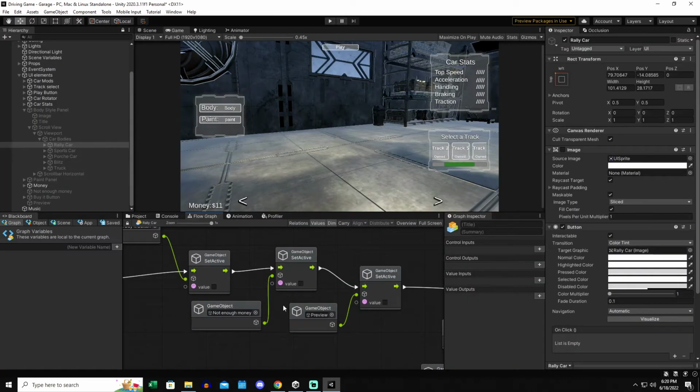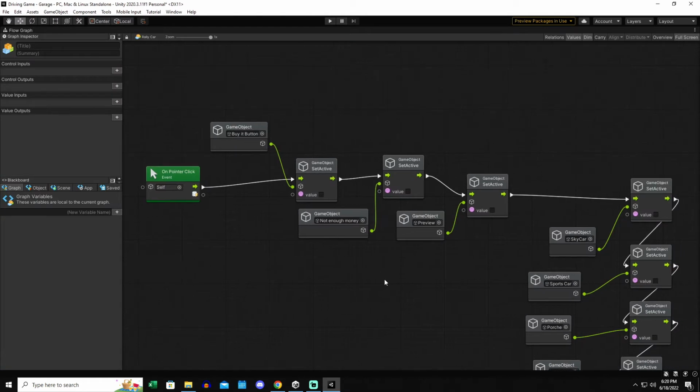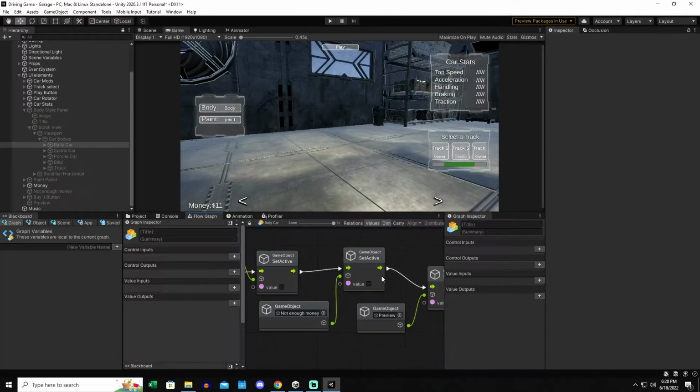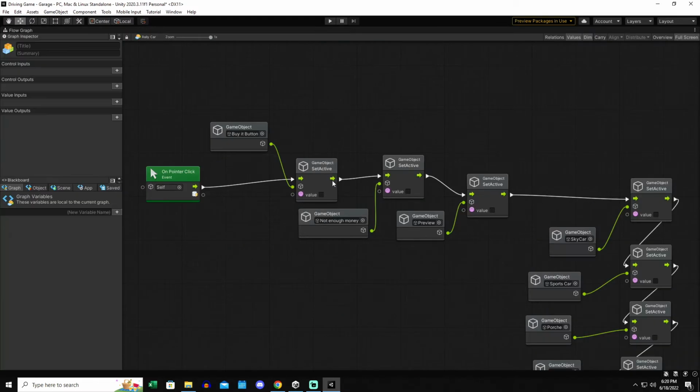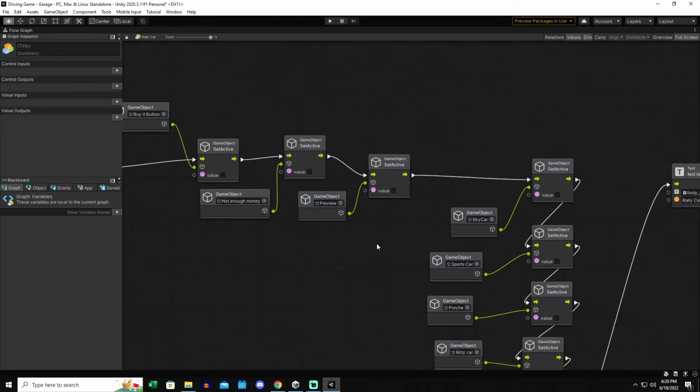Rally car is the only one that's different, because the rally car is the starting car. The player can never buy it. So anytime they click on rally car, they wouldn't be able to buy it, just see it or preview it. I'm going to activate that and just leave it active for the sake of this tutorial. So if they ever click on rally car, there is no option to buy it. These by default are going to be turned off. So that's why that's there.